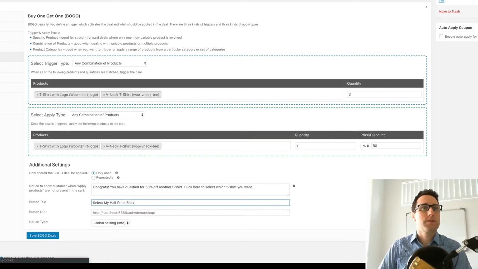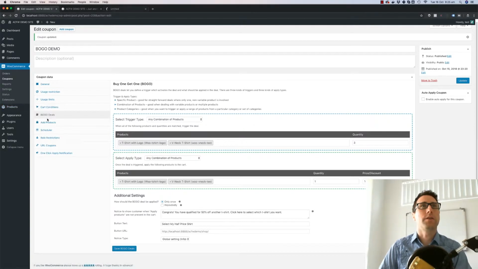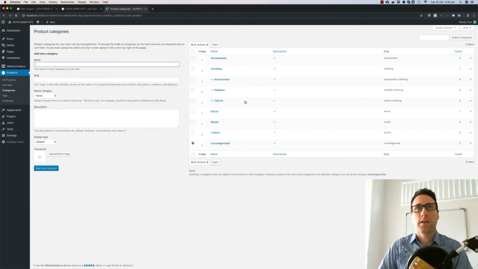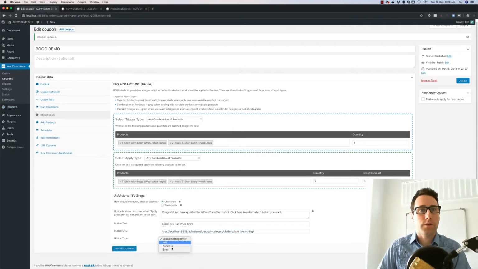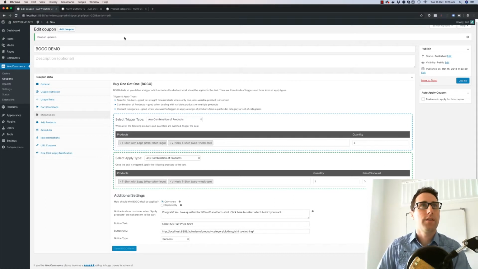And instead of just sending them straight to the shop, which is the default, what I'm going to do is have a look at this category. Because I'm pointing them towards some t-shirts, I know the deal is for t-shirts, it makes sense to send them somewhere that will give them the quickest access to those. So I'm going to give them a link directly to the t-shirts category, because that will show them the products that they can add that are eligible for the deal. You can also change the notice type, so I might want to have a success notice there. And that's pretty much all we need to do for the any combination of products trigger type. So I'm going to hit save, and that's all done there.